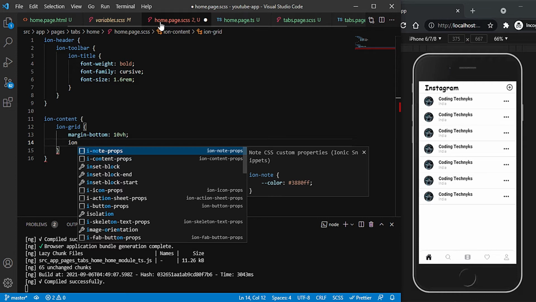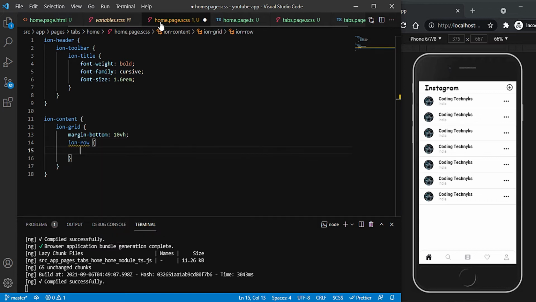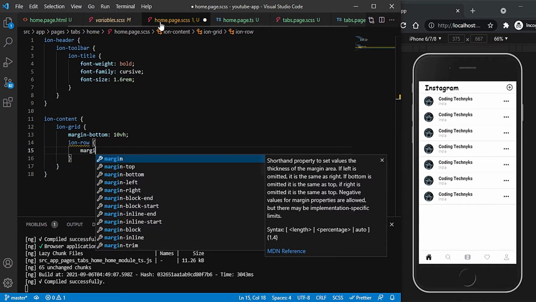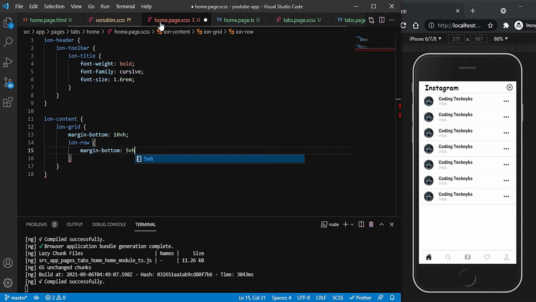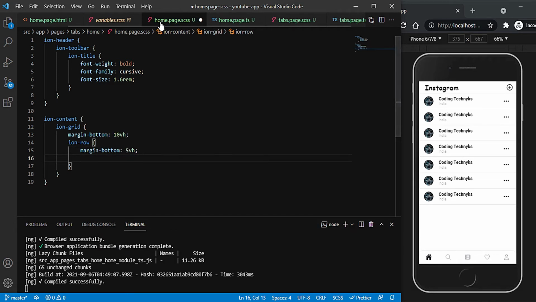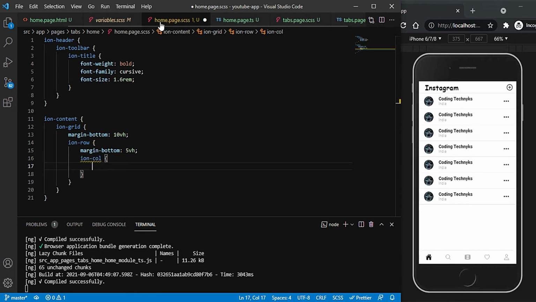Now within that I have the ion-row. For every row I want some margin at the bottom so that it will look pretty nice, right? So margin-bottom, let's give it 5vh, that will be good. And then I'm going to access the ion-col. Now within the ion-col, what am I going to do? Let me access my ion-item at first.